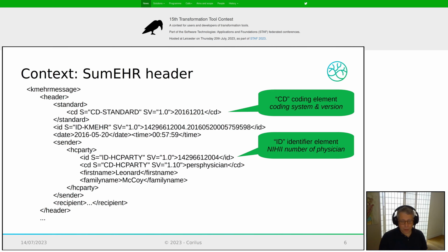It's put in the form of a message with a sender and a receiver, and basically here with the sender you can see this is how doctors are referenced in a KMEHR message. There's some personal details in there, what kind of caregiver it is, so this is a physician. There's a registration number for physicians and hospitals alike. It's called a NIHI number. It's a national registration number for caregivers in Belgium, and this way you can again pinpoint the particular caregiver.